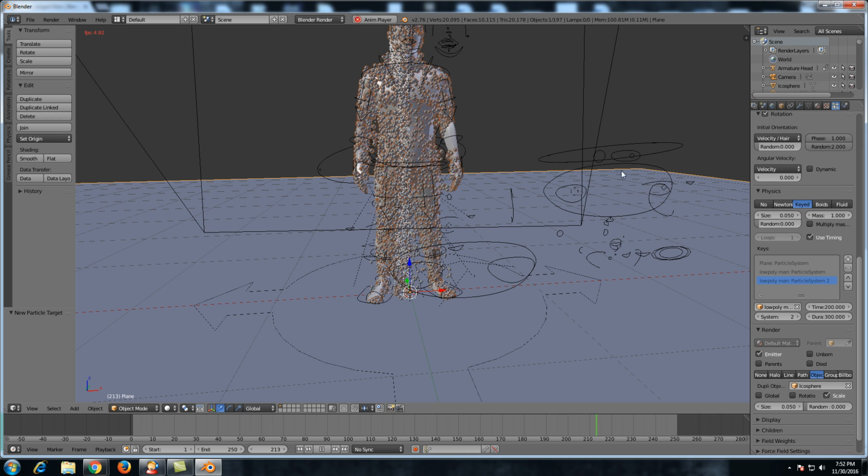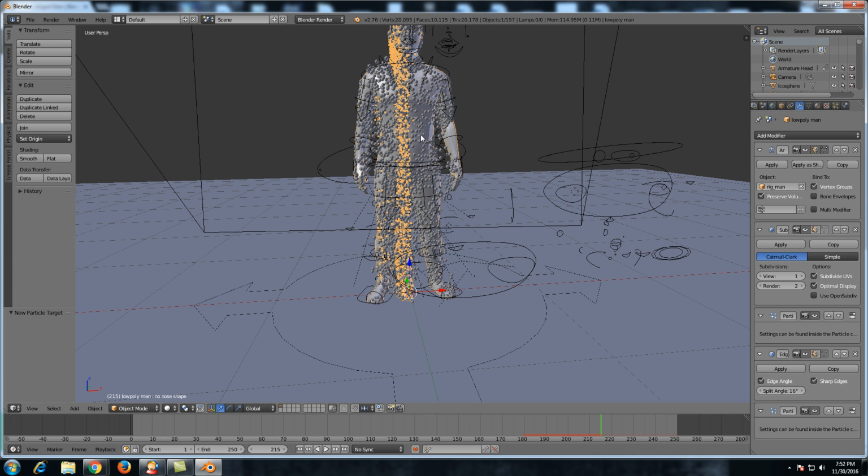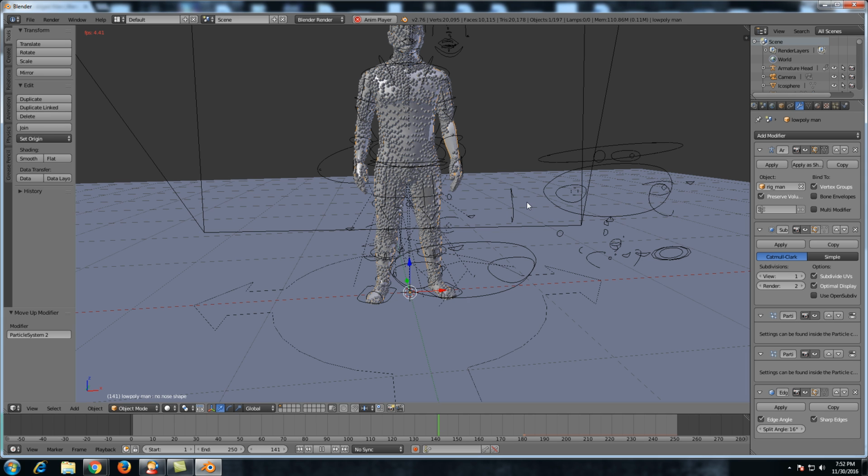Pretty cool. One thing we need to do as well is go to the modifiers tab on the man, the myth, the legend, and make sure that the particle system is above the edge split. And let's try that again.